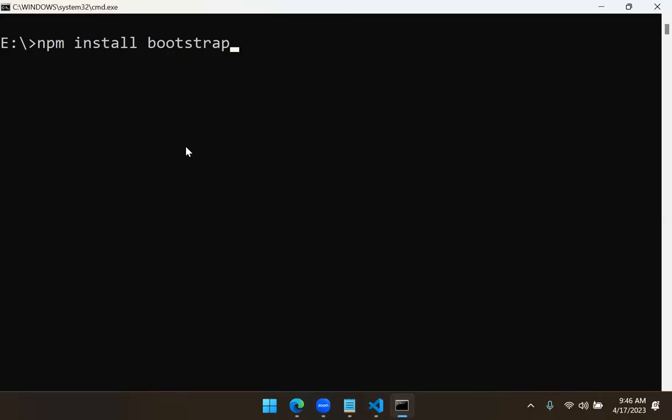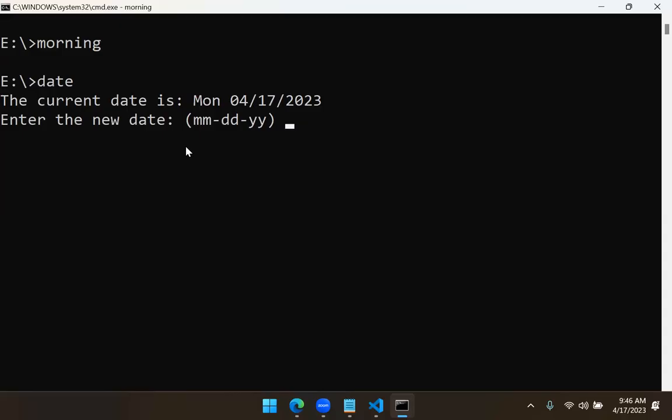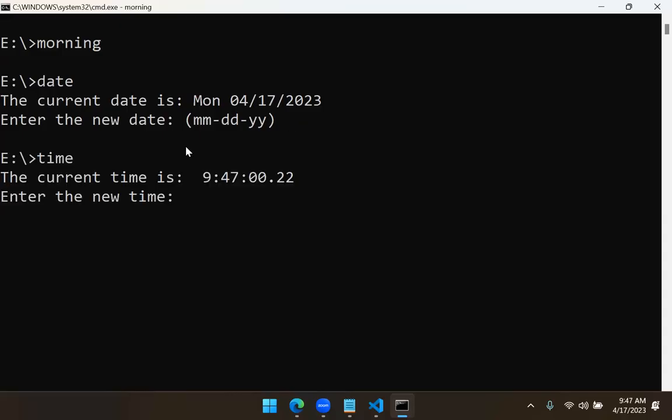Software programmers have to create such batch programs regularly to do the same task again and again, for testing, for performance and all. For example, I just created morning, enter, date, time. In between, I want to stop the batch program before it finishes. Then Control C. If I press Control C, it will say terminate batch job, yes or no. I entered yes, it stopped.